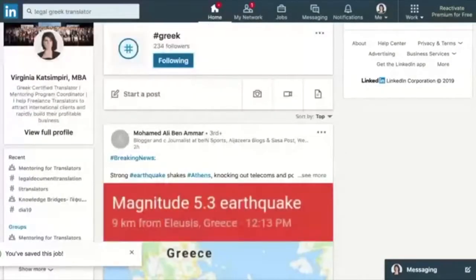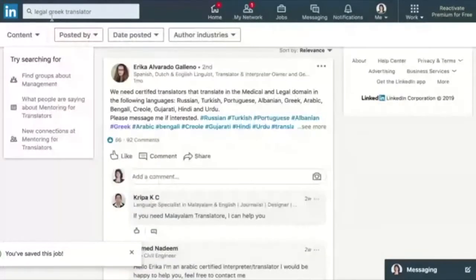But since the previous content says it would be job, find groups for management, what people are saying about mentoring, new connections and mentoring, because I have the mentoring for translators group on LinkedIn. What is translation vendor manager recruiter? The vendor manager, the person behind who is hiring you, like a project manager.